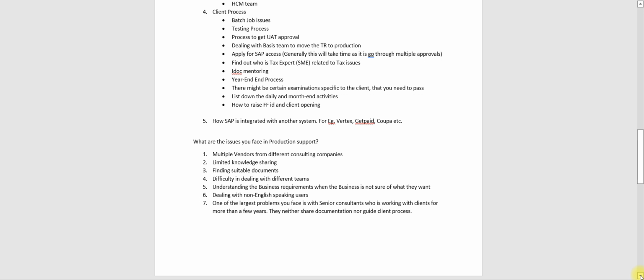One of the largest problems you face is a senior consultant who has been working with the client for more than a few years. They neither share the documentation nor guide you on the client process. These are typical issues that every consultant will go through in very big companies. Suppose you join a very big company for production support. The production support team has already been doing their work for many years. If you join as a newcomer, then you will face these difficulties. So you should know how to deal with the senior consultant and get the information.